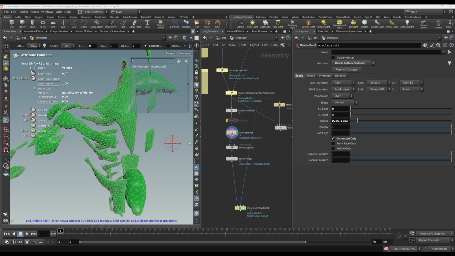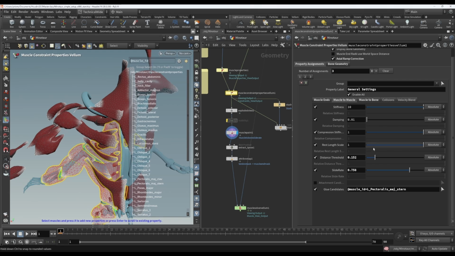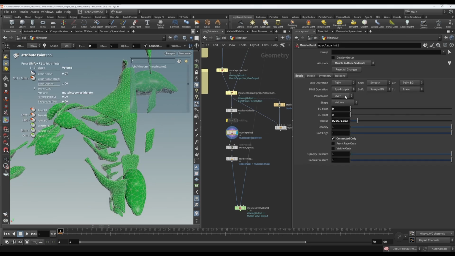Same for muscle to bone. You can set per muscle values here, obviously, but if you wanted to do it here, you can use the fill option. If connected only is on, you can say, let's fill that muscle. But if connected only isn't on, it's going to fill everything. So just be aware of that.